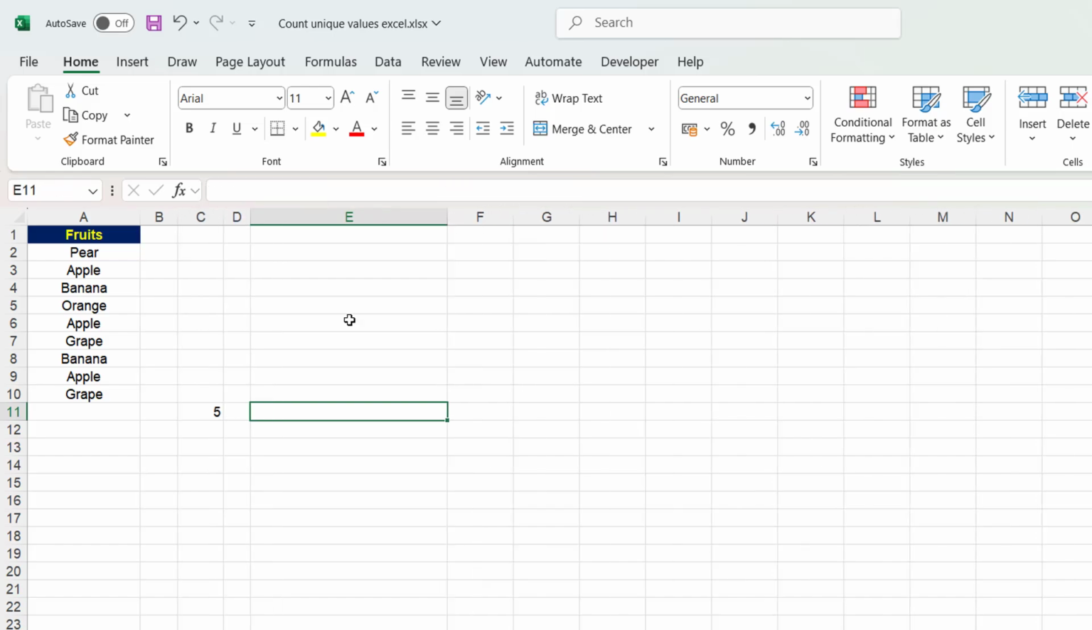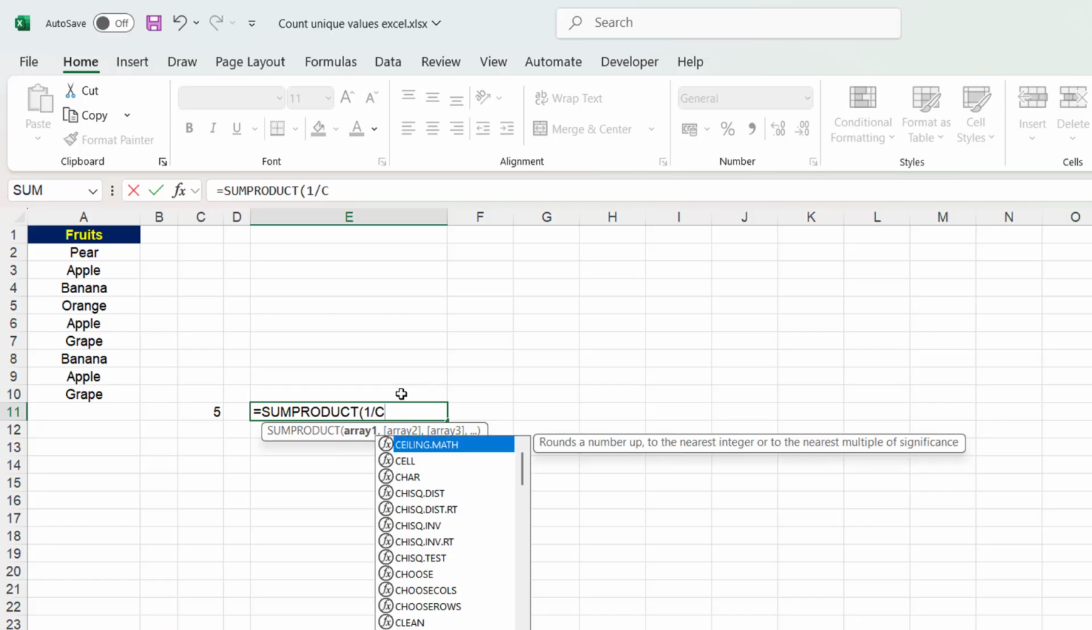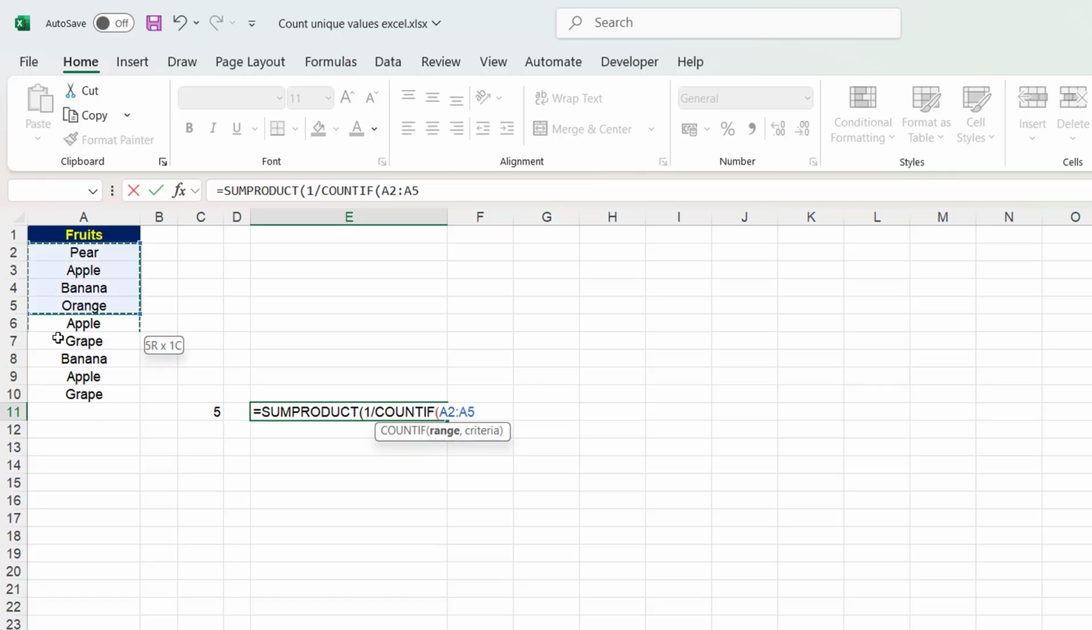powerful formula. Click on an empty cell, type this formula. Type equal sign, SUMPRODUCT, open parentheses, 1 divided by COUNTIF, open parentheses, A2:A10, comma, A2:A10 again, close parentheses and close parentheses again. This formula looks more complex, but it works great.